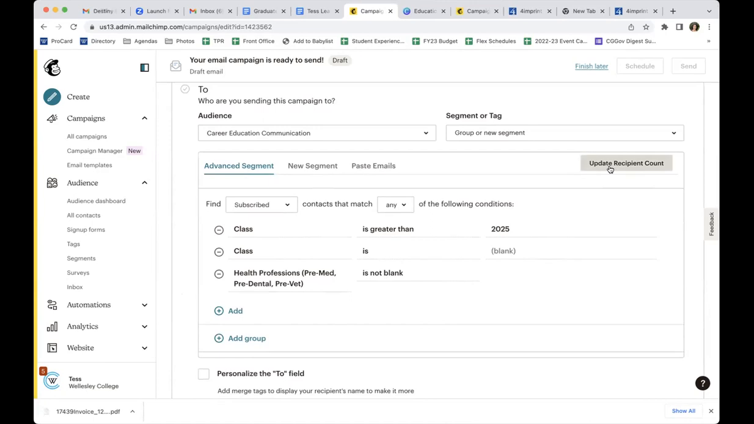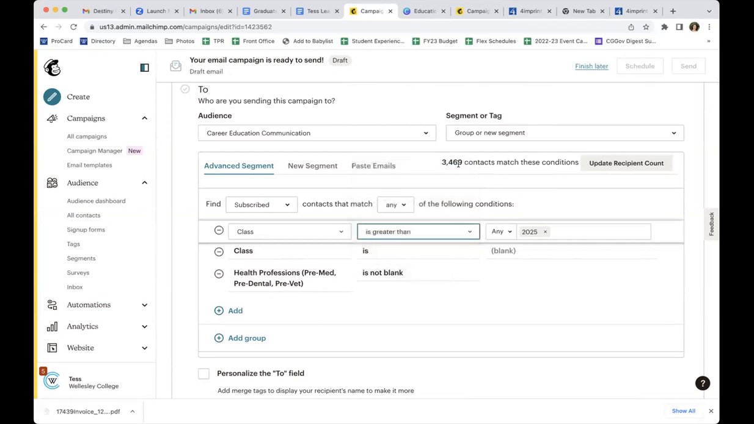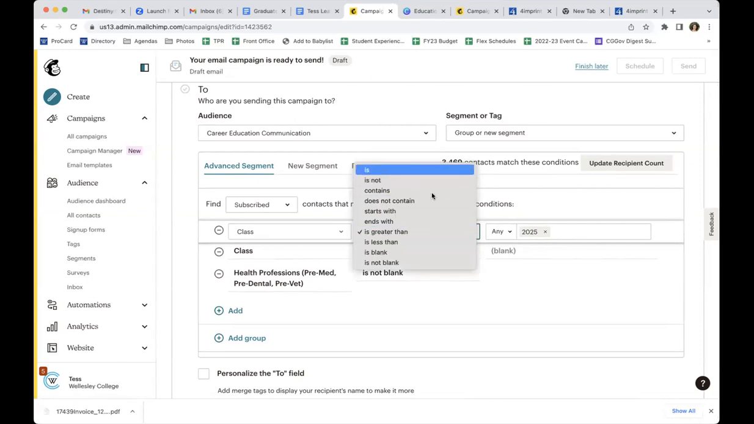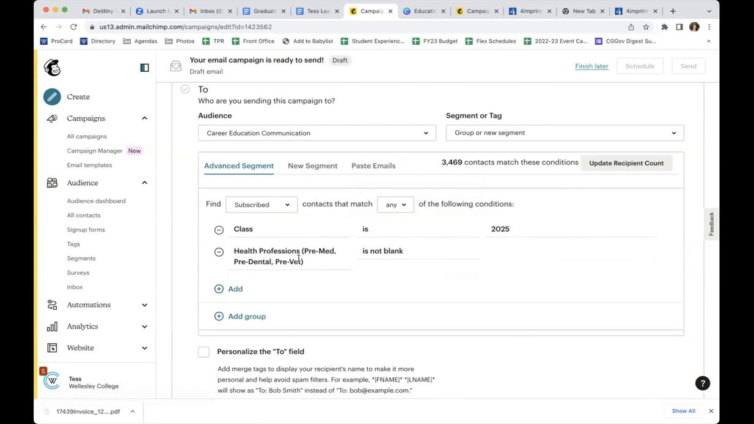So that is that. And then you'll say update recipient count, and you'll just double check to make sure the number is not outrageous. So in this case, you might see that number and be like, oh, that's not what I meant to do. I meant to say I only want to send this to the class of 2025 who signed up for this list. And then you update the recipient list and you're like, oh, that's more like it. I would expect it to be.